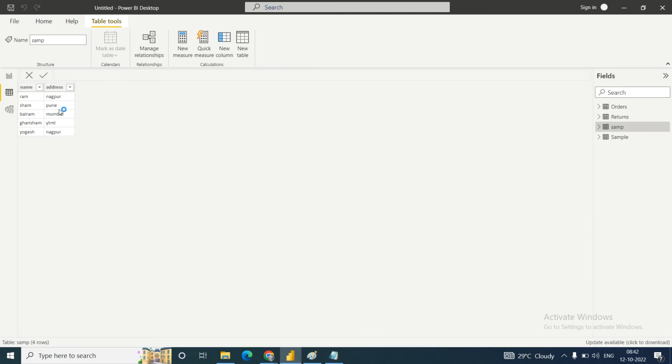So Sham Pune is not here right now. It is coming as updated. Can you see now? We got four records now. Clear now, everyone? What we need to do? We need to refresh the data if we want to take new records or updated records from the table.